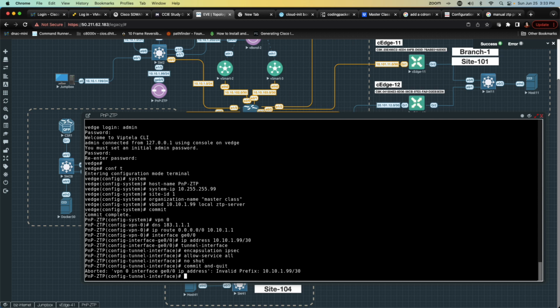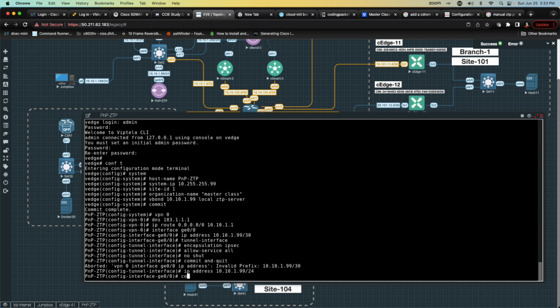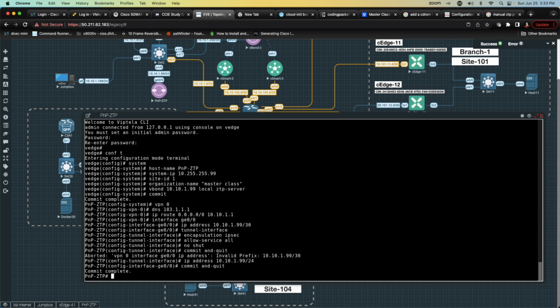Now, as a result of this, let's see, gigabit 0 IP address. Oh, that's stupid. Need to fix that. My apologies. So we'll just up arrow. It's going to be /24. Commit and quit. There we go. Keep forgetting /24 in the shared services block.